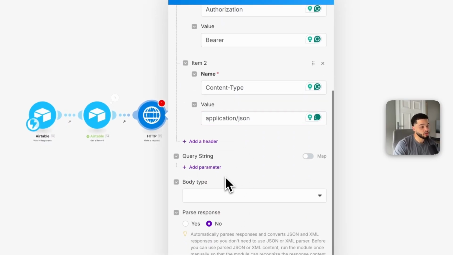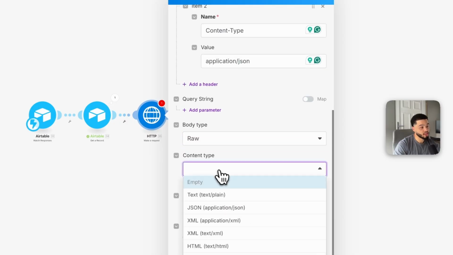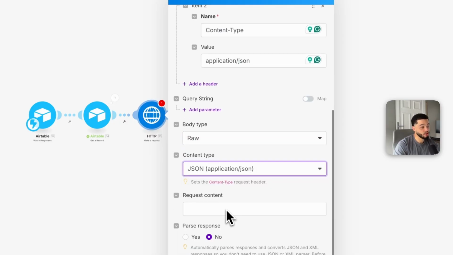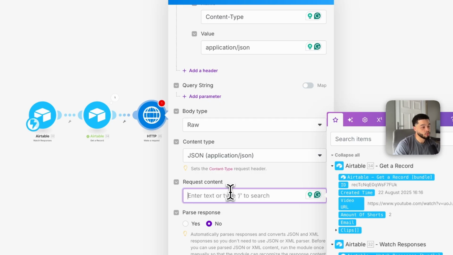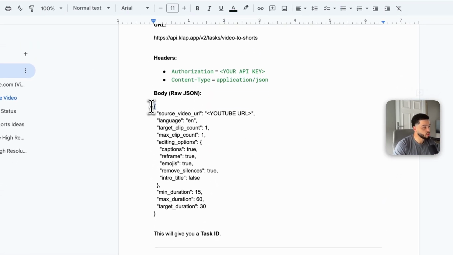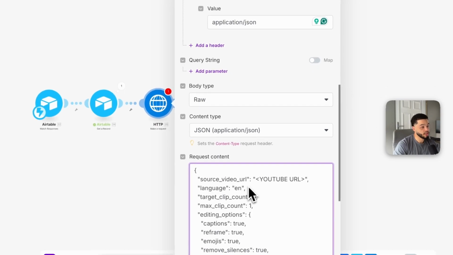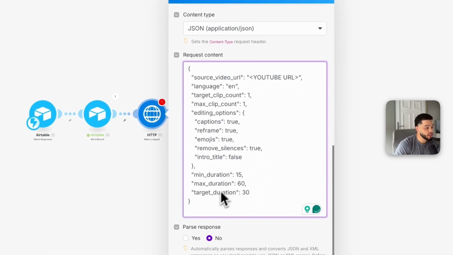Now the next thing we need to do is come down here to where it says body. We're going to select raw. We're going to select the content type as application JSON. And then we're going to input the request content, which we can get from over here. We're just going to copy this. We're going to bring it over here and we're going to paste it in here. Now everything in here should be fine.